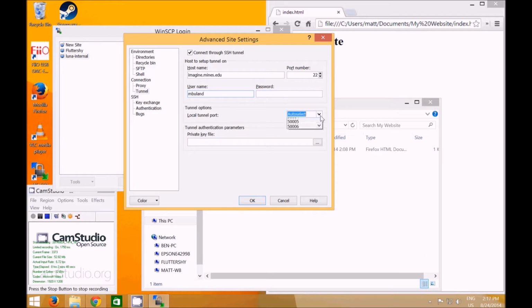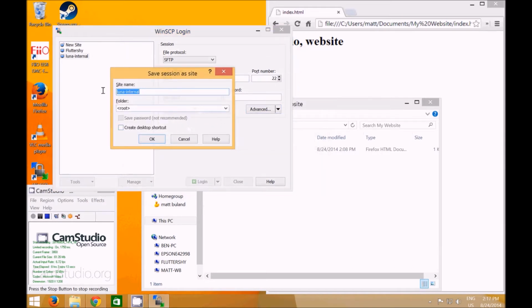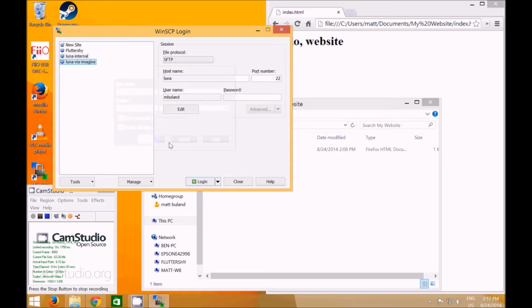Leave the local tunnel port as auto-select. This will automatically set up a local port, then set up an SSH tunnel that can be directly used to access Luna. So, we're using Imagine as a proxy to get to Luna. Hit OK. Now, we want to save this profile so that we don't have to go through those steps again. I'll call this Luna via Imagine to denote that this is using some sort of tunnel.